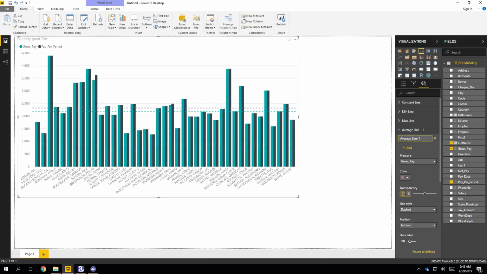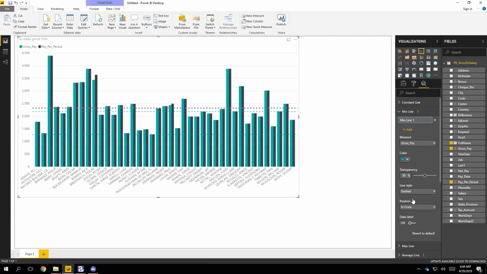And I can make that 0% transparent. So there's my line there. Perfect if you're doing presentations to show when things are within control or out of control. You can do this kind of thing. You can add the max.